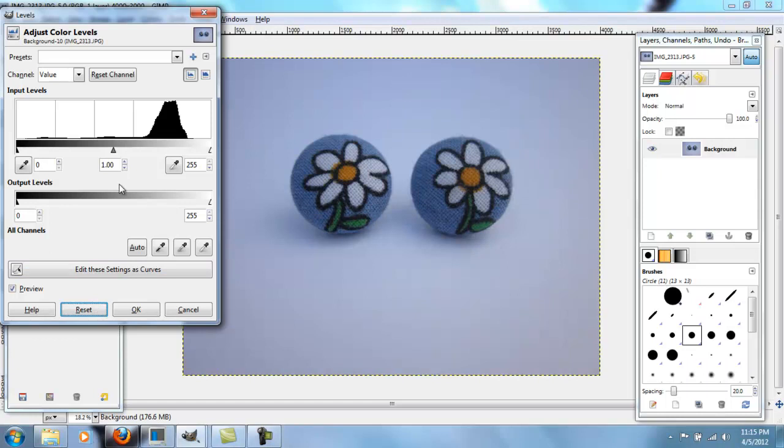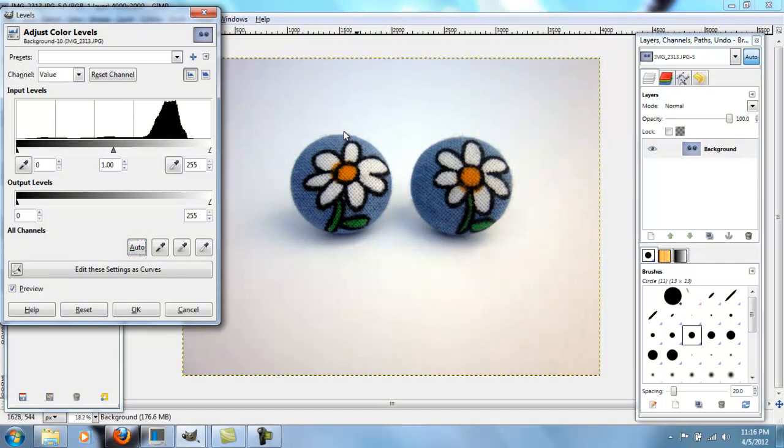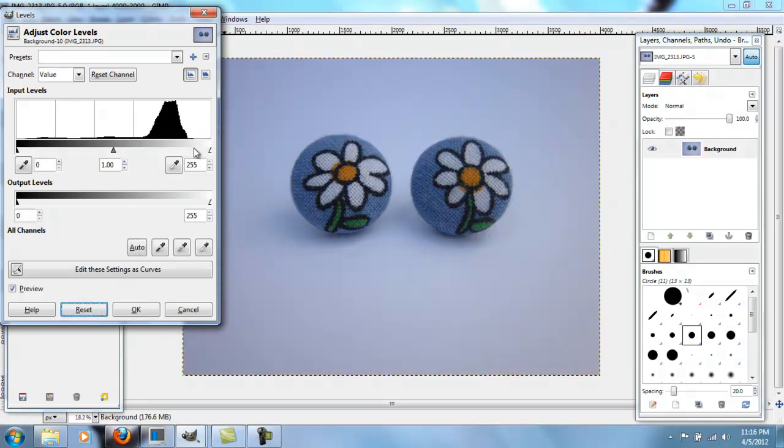So what you could do is you could try the auto button and see what happens. And if I hit it here, in this case, it does a really good job. It doesn't have much of a blue tinge at all. I can pretty much fix that on my own from there if I wanted to. But what if you have a blue tinge and the auto button doesn't work?